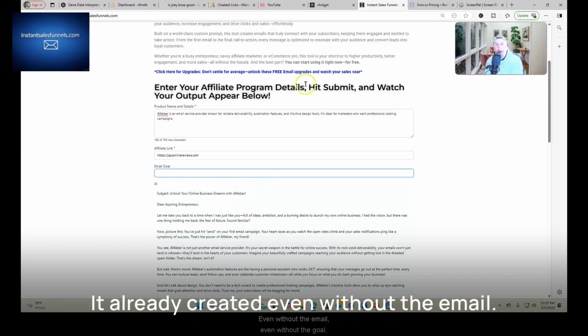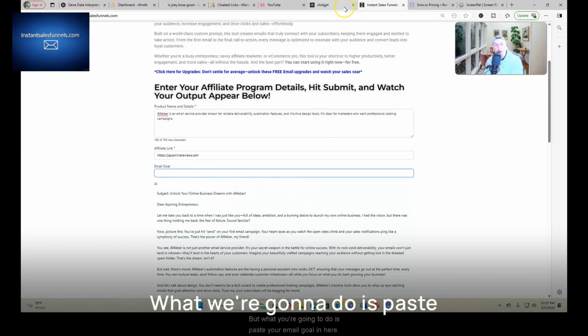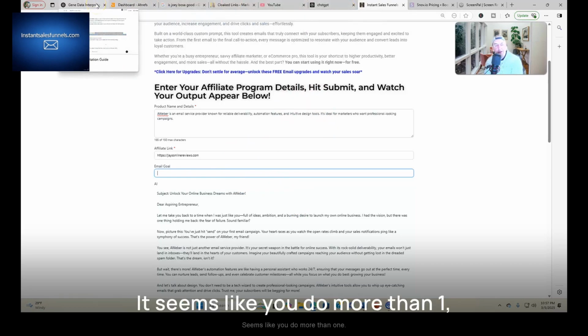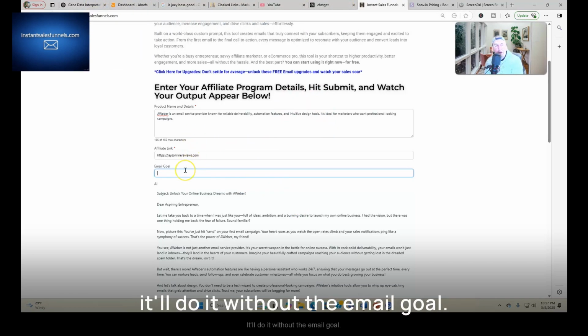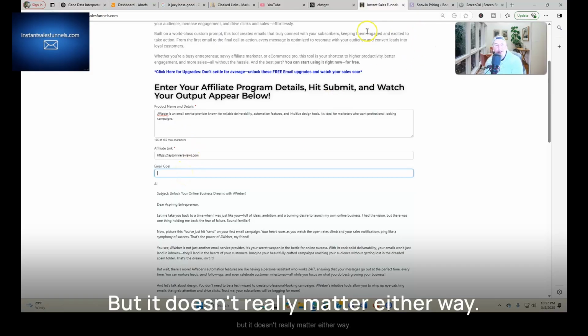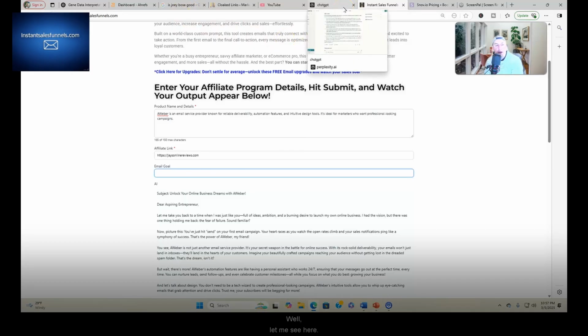It already created it even without the email, even without the goal. It's already done. But what you're going to do is paste your email goal in here. Seems like if you do more than one, it'll do it without the email goal, but when you're first starting, it'll let you put that in there. But it doesn't really matter either way. It's going to get the job done and get it done well.